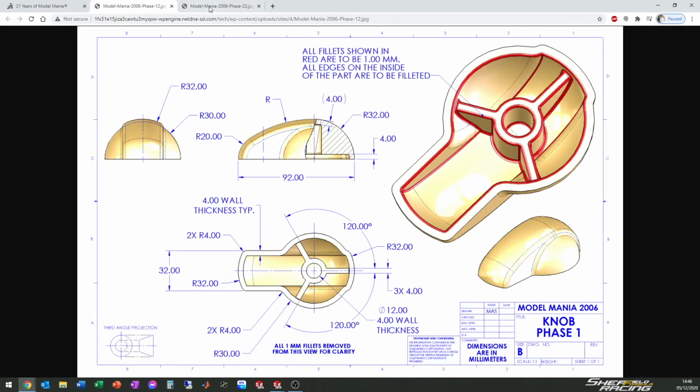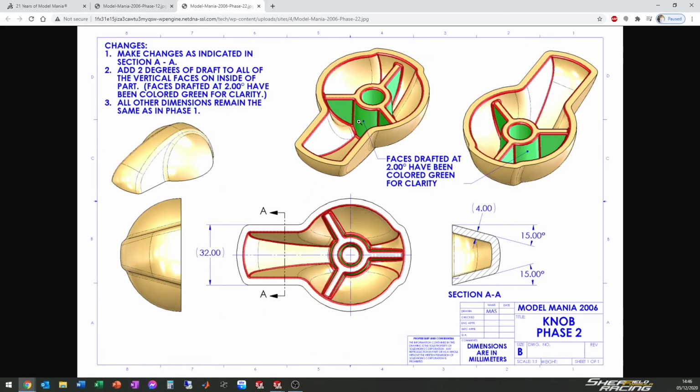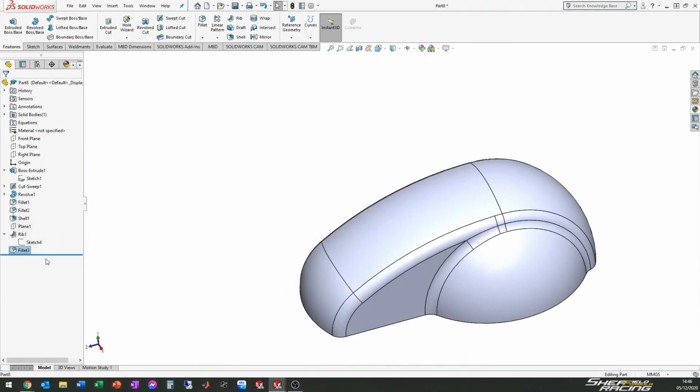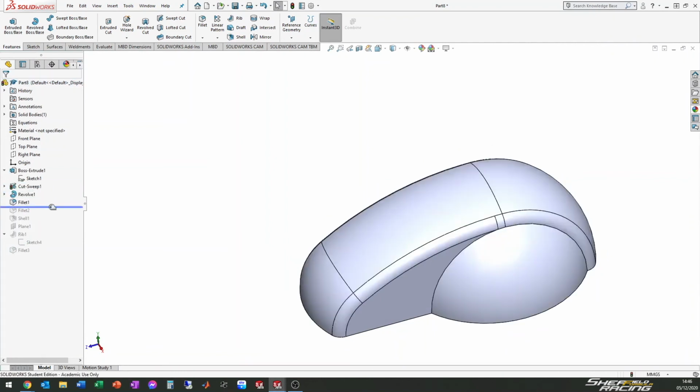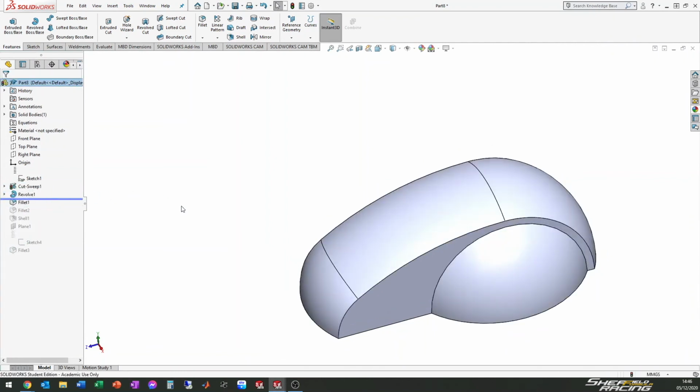I'll now show you how I go about doing the changes for the phase 2. So we've got some draft angles here on the rib features, and then we've got a draft angle on 2 of the faces on the front. So I'll do this draft angle here. So we've got a draft angle of 15 degrees. So if I roll this back to the start using this bar here, if I roll that to just before the fillet and after the revolve.